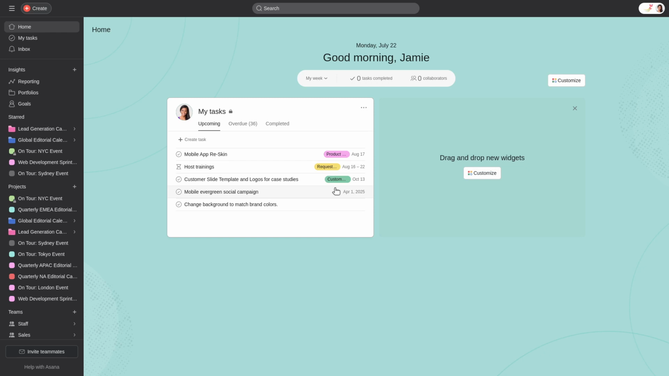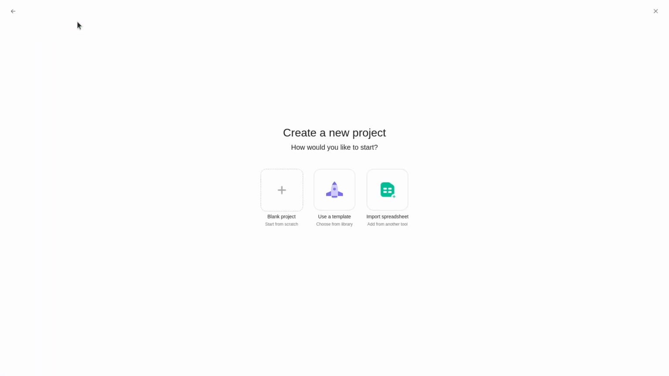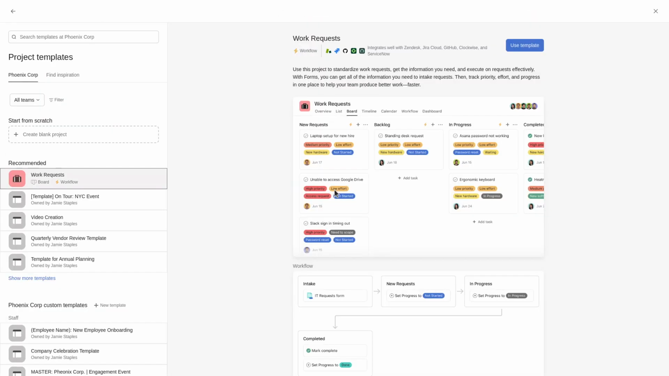In this video, we'll show you how to browse for project templates in Asana. To get started, click the Create button in the top left of your screen. Then, select Project. On the new page, you're asked how you would like to start creating a project. Click Use a Template. You'll be brought to the template gallery.